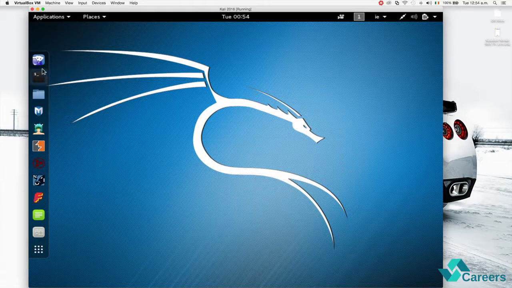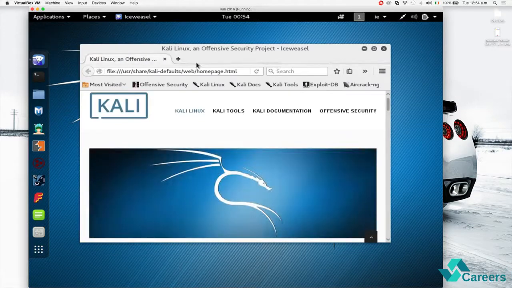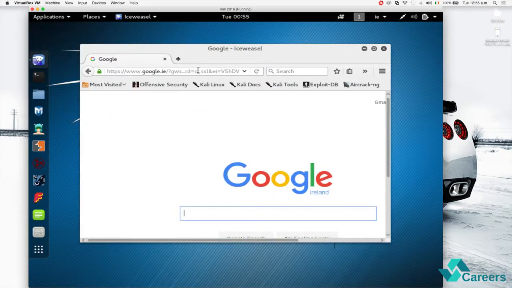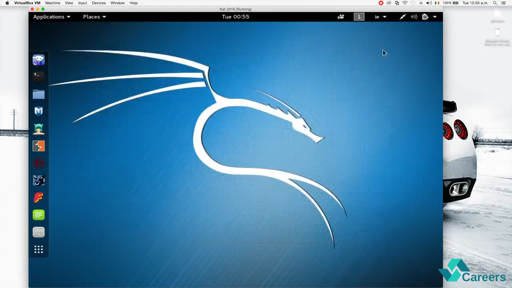The browser that comes with Kali Linux is this one. I'm going to just go to Google to show you that we have internet connection. As you can see, we have internet connection right here. Now this is just a normal browser. You can use it the same way you use any other browser. The applications right here, I'm not going to talk about them at the moment because we're going to use them in the future, and you'll see what each one of them does once we get to it.